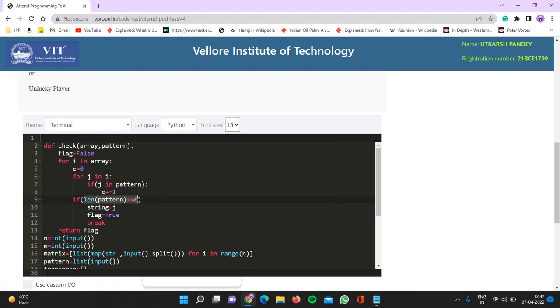So here, if this condition stands true, then store the value of j, that is, the row inside which it was found that this pattern can be formed. Then store the value of j inside this string variable, and at the time of returning the function, also return the string.